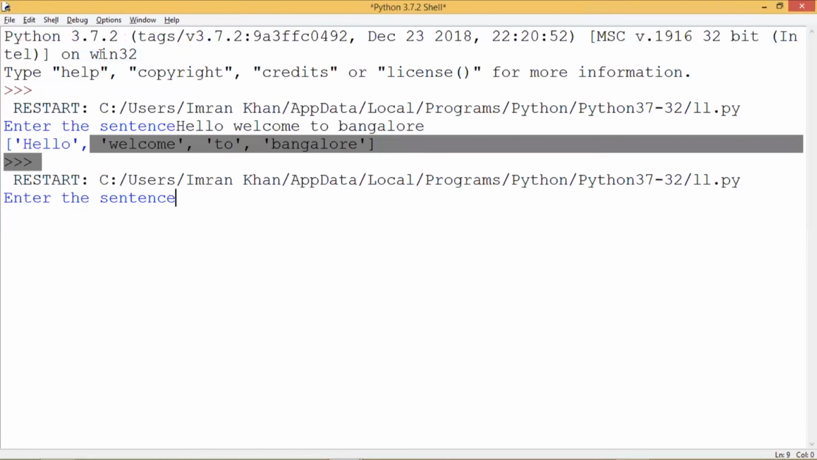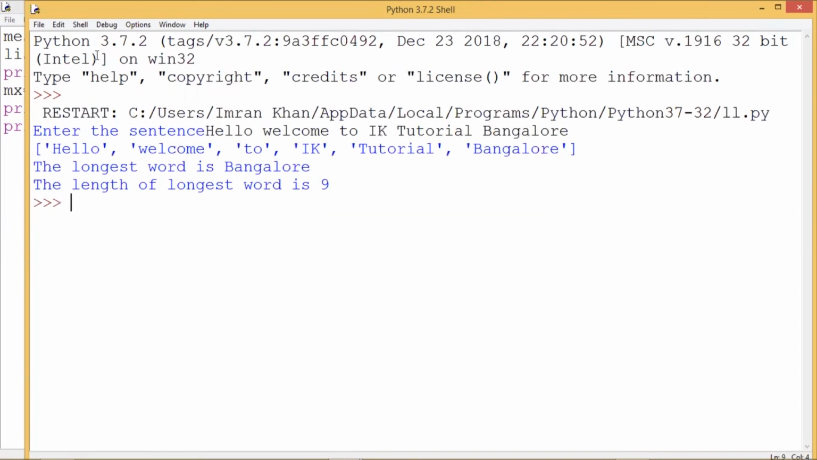I'll just type here some message. Hello, welcome to IK tutorial Bangalore. I'll press enter. Now see here, whatever we entered, our split method converted into a list. So in this list, our max method found Bangalore is the longest word and its length is 9. Let us count: 1, 2, 3, 4, 5, 6, 7, 8, 9.